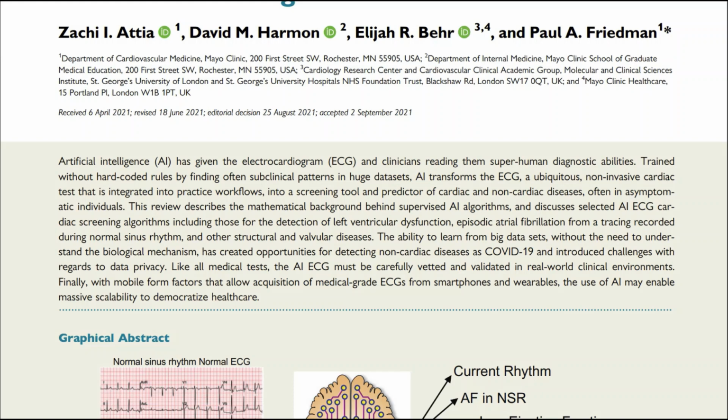This review describes the mathematical background behind supervised AI algorithms, and discusses selected AI ECG cardiac screening algorithms including those for the detection of left ventricular dysfunction, episodic atrial fibrillation from a tracing recorded during normal sinus rhythm, and other structural and valvular diseases. The ability to learn from big data sets, without the need to understand the biological mechanism, has created opportunities for detecting non-cardiac diseases as COVID-19 and introduced challenges with regards to data privacy.